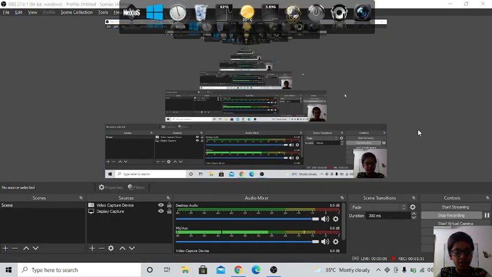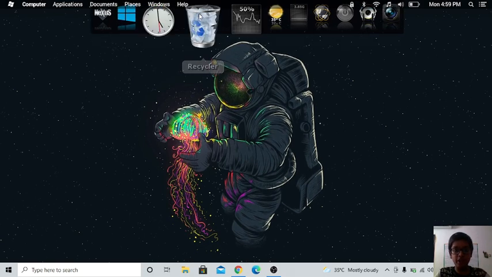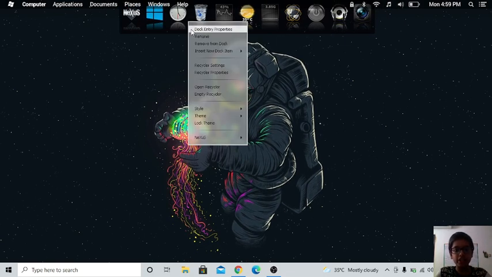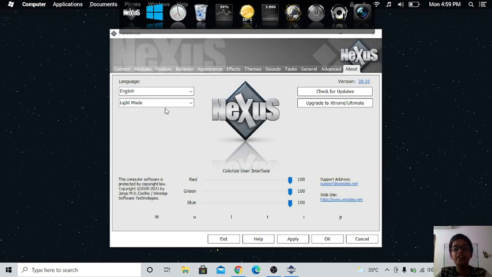Now, let's see how to edit this. So, first of all, you can edit this bar which is at the top. Just right click and go to preferences. Now, where is that? Go to Nexus. Click on it and go to preferences. Now you can edit this however you want. After I finish editing, I'll show you my favorite features in this, and then you can also edit it according to yourself if you want.